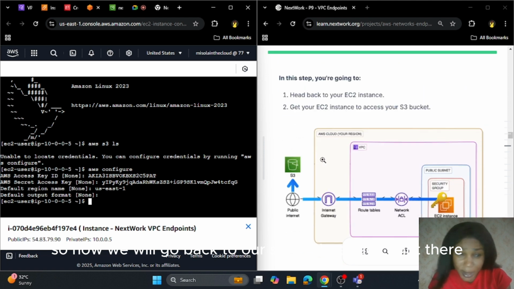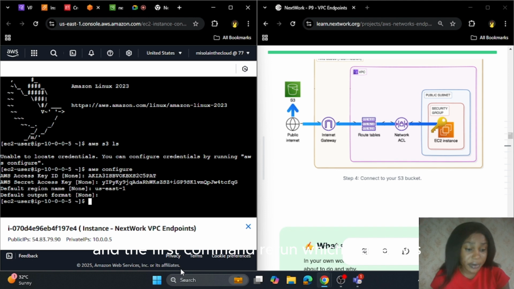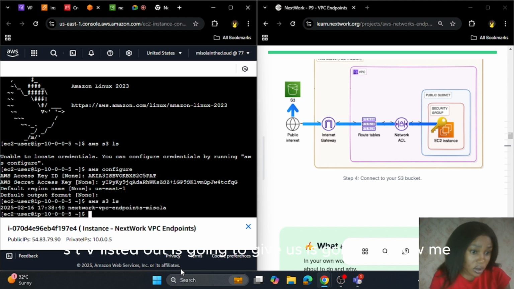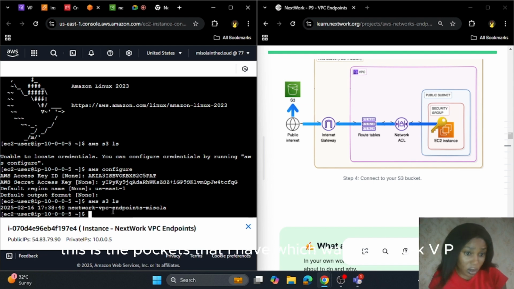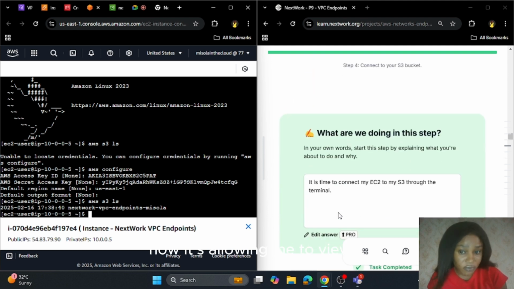So now we will go back to our interface right here. The first command we ran, which was AWS S3 ls, is going to show me the bucket that I have, which was the Nextwork VPC endpoint Misola that I created the other time. I'm getting this because I already have the access key, because I have all the access. Now it's allowing me to view it.